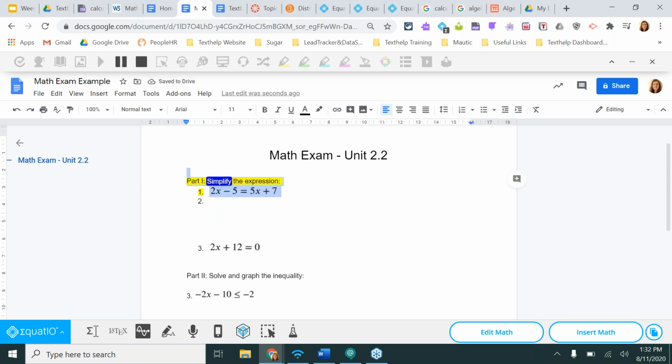Let's try that. Part I, simplify the expression. 1.2x minus 5 equals 5x plus 7. So as you can hear, it's read the equation out loud because it was created with EquatIO in a math exam, minus my little snafu there with getting it to read. I can guarantee that it does.